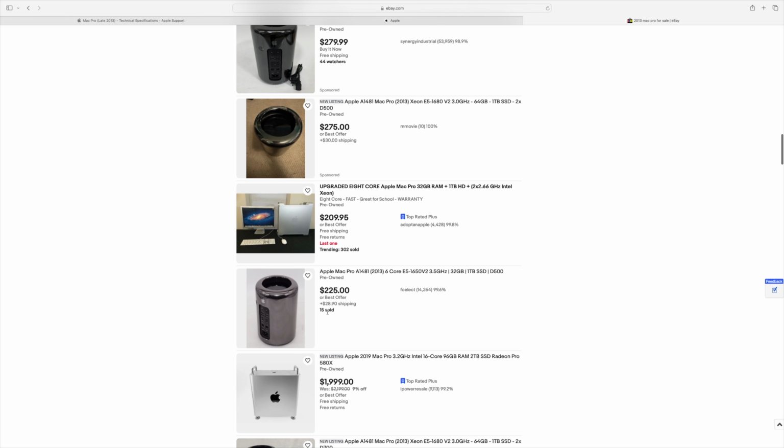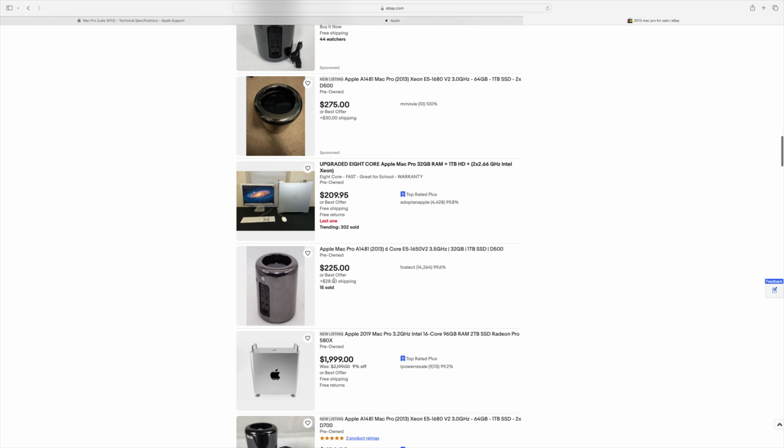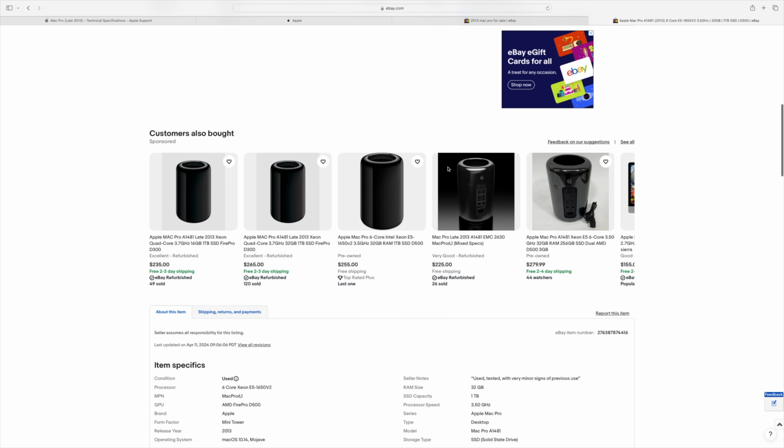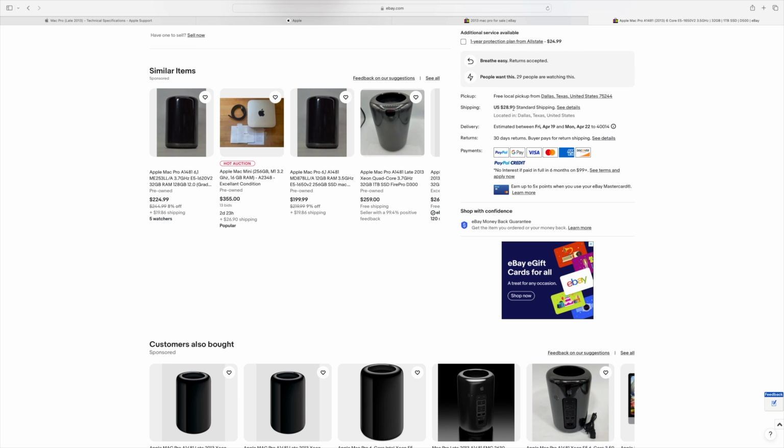So there you go. You can have these pretty cheap. I mean, less than $250. Oh, this is actually a great buy. 6-core, 32 gig, 1 terabyte, D500. And this one is around, what is this, $225? Is there a price for shipping on here? I thought it did have shipping.